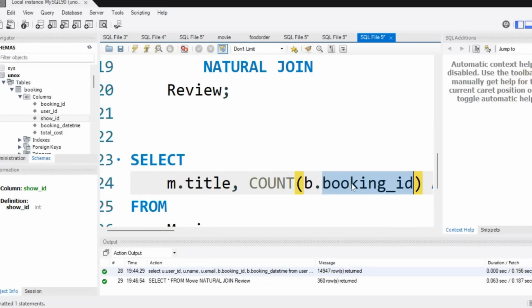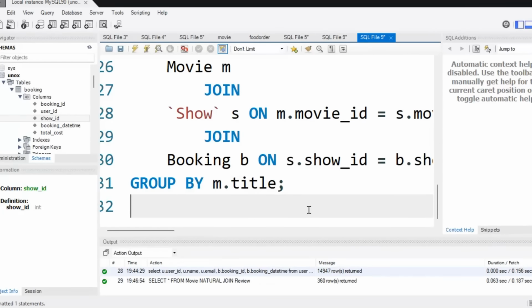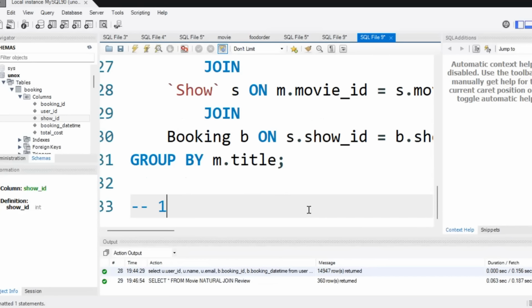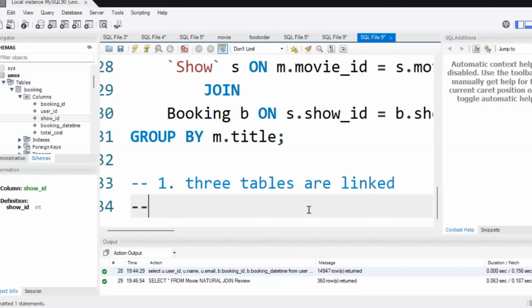Understood? What will happen first? Number one, all three tables are linked. Okay, this is the first step. What will happen after this? Grouping will happen.